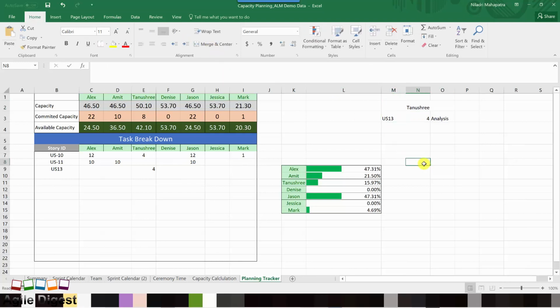Similarly, there will be one notepad for Alex. So Alex will be saying, okay, I will be taking 3 hours, and that he will be taking for development. This is all random values. So this is Alex's notepad, this is Tanushree's notepad, and everyone will be having a notepad like that.